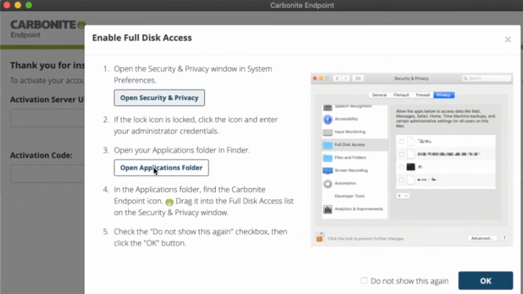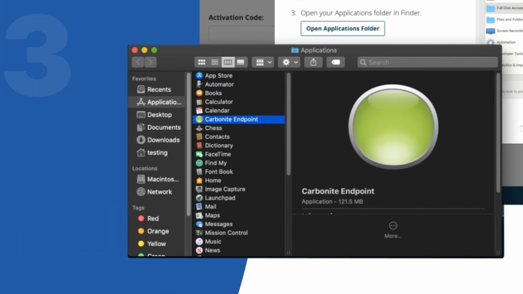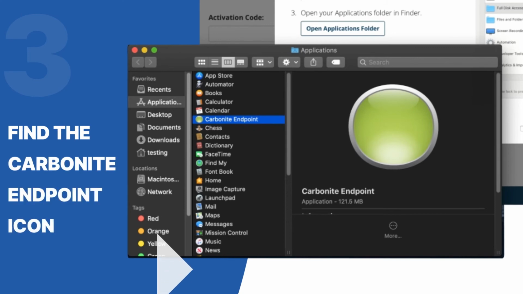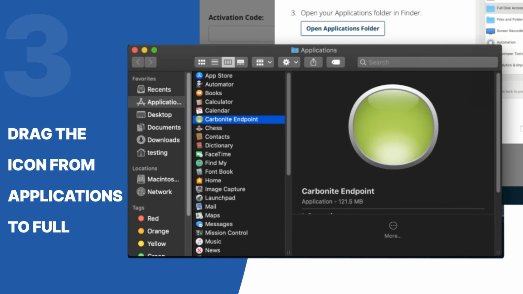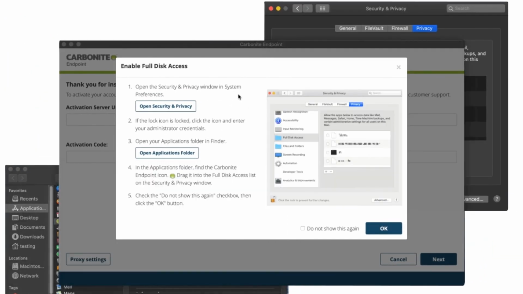Return to the Enable Full Disk Access pop-up window. You're on step number 3. Click on the Open Applications folder button and the Applications window should appear on your screen. Within the Applications folder, find the Carbonite Endpoint icon. It's a green circle with a silver ring around it. Drag that icon from the list of applications to the Full Disk Access list on the Security and Privacy window.